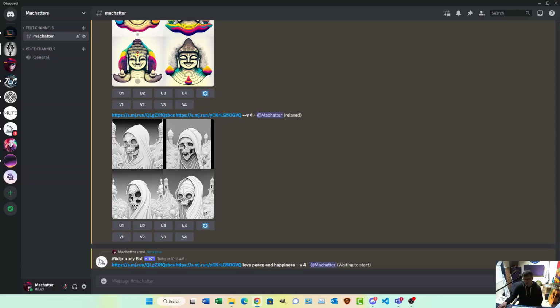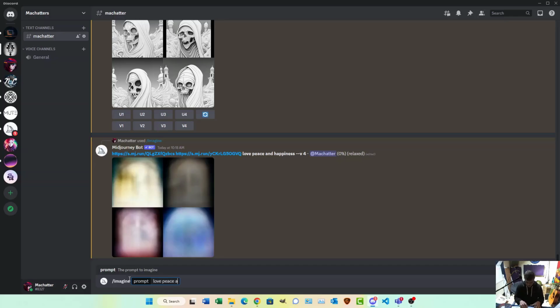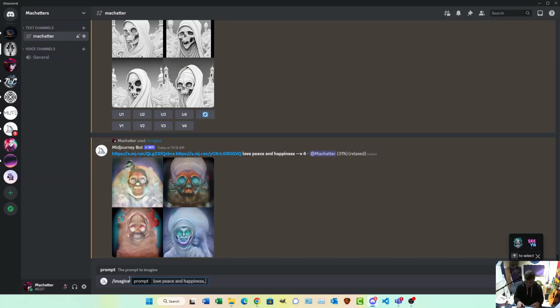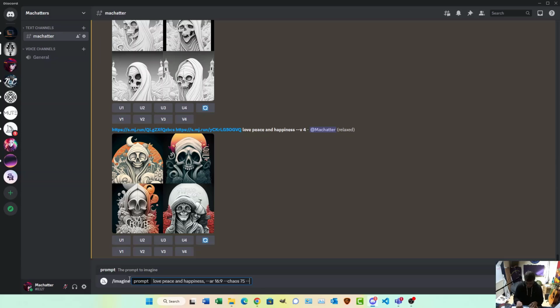Okay, so there is literally loads of basic parameters. So if we go love, peace and happiness, the parameters that you can add are as follows. Aspect ratio 16:9 AR. You can use chaos to add some chaos into the image, up to 100 I think it is, so 75. You can also use no, so no teeth. I'm not sure if that'll work. I don't normally use that. You can have a specific seed if you like, and you can use the style stuff. 4C let's go for. And there's literally loads of them.